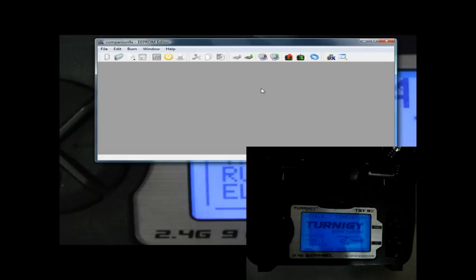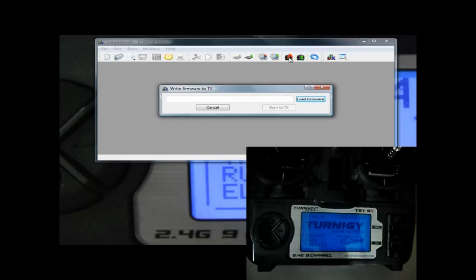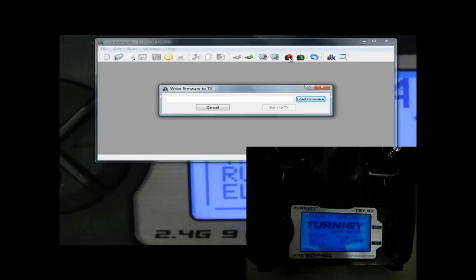Right, so what we've got to do here on the set of buttons up here, we want the one with the transmitter with the red flame on it, flash memory. The beeping you can hear in the right hand bottom corner, by the way, is a low voltage warning because I've got my transmitter plugged in to the computer via my cable to my programmer, and that's running off USB power. Okay, so we've got write firmware to TX.